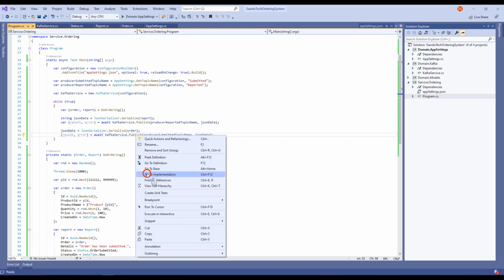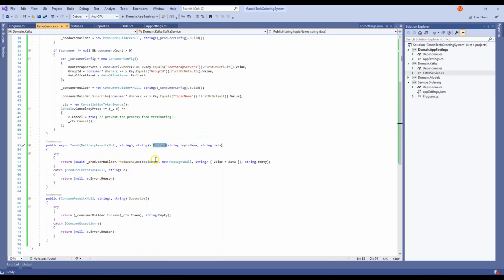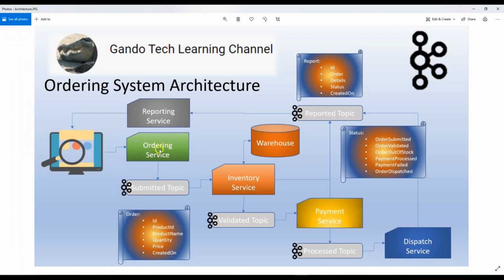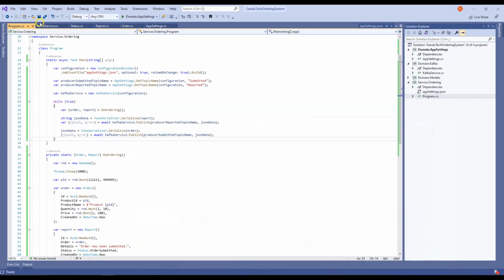So if we go to the publish and see the content, you will see the topic name, the data, and it will produce in this topic this message with this value. And simple as that. That's it. So as you can see, we will be publishing to reported and submitted. And as part of our architecture, the ordering service is publishing to the submitted and also to the reported topic to inform the reporting service, oh, okay, we already submitted an order.